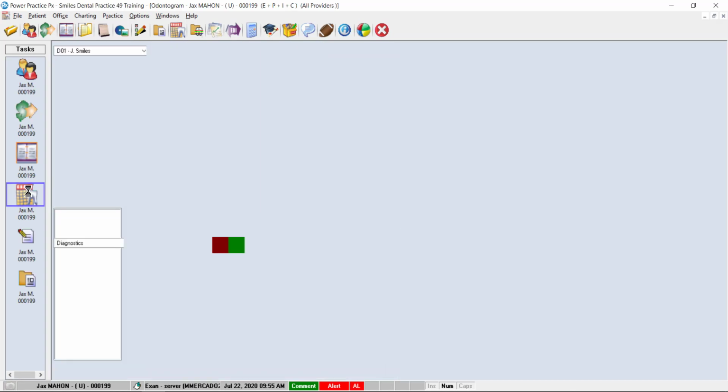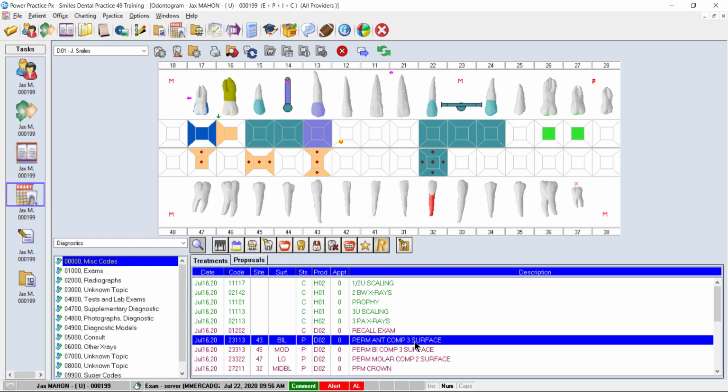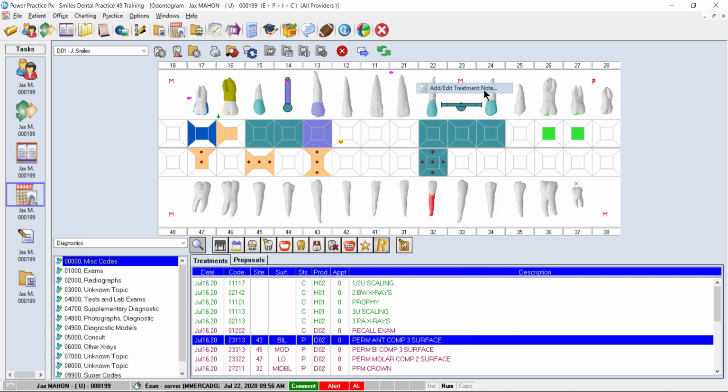The second type of note is called a treatment note. A treatment note is directly attached to one treatment only. To write a treatment note, we're going to select the specific treatment that we want to attach that note under. Right-click on it, and then we have Add and Edit Treatment Note available in the top of our menu bar.